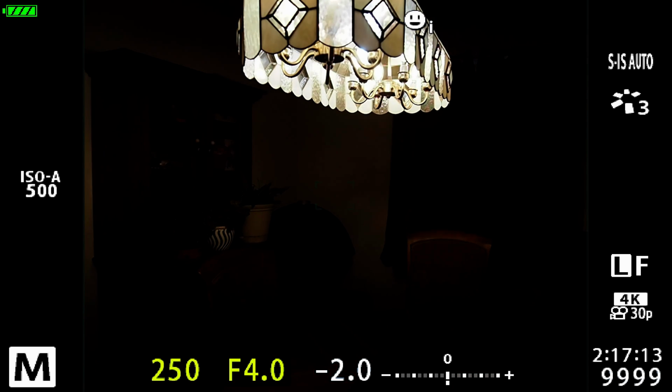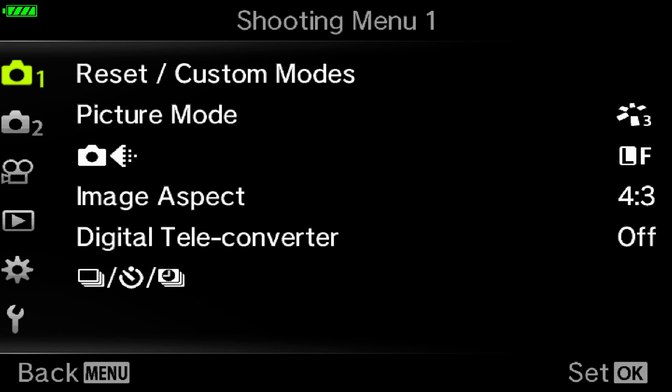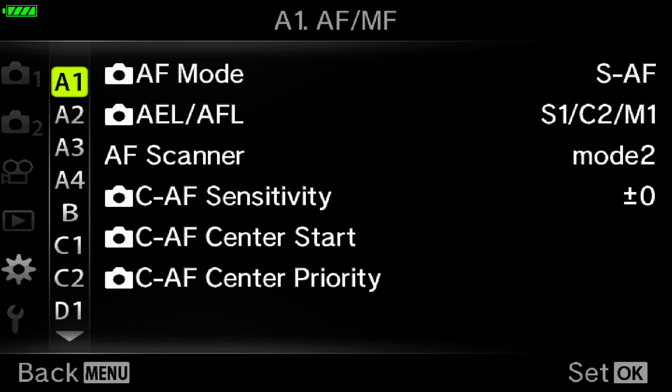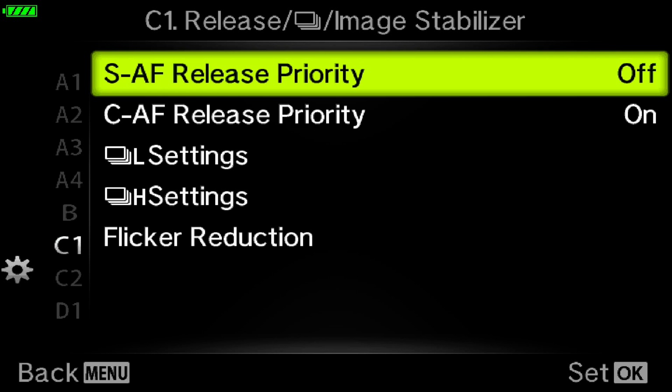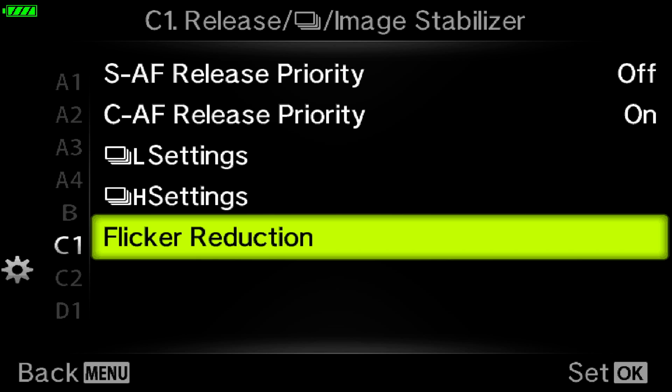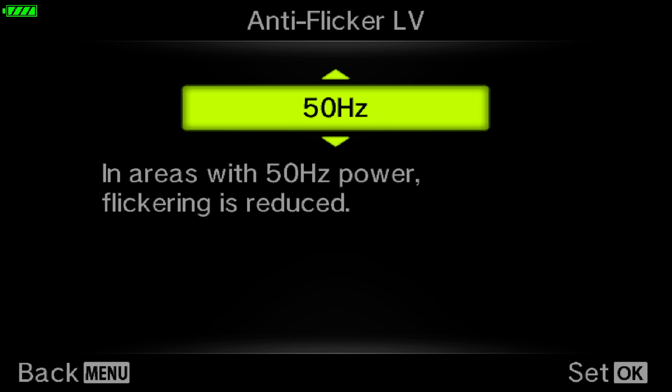So fortunately in this camera I do have an anti-flicker mode. So you need to go back into the menu and let's see where it's at. I can't remember exactly. Well, it's under C menu or capture menu. You go into flicker reduction, and right now it's set to auto. I'm going to change this to 60 Hertz, which is the frequency of my power supply here.